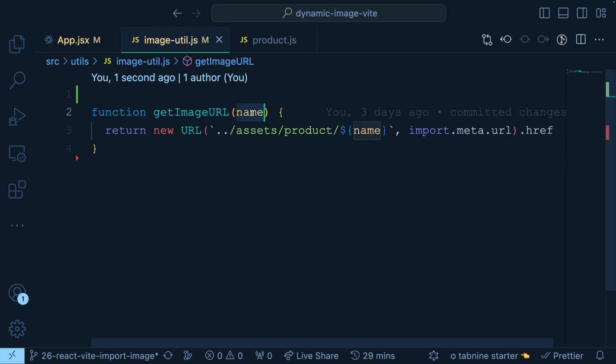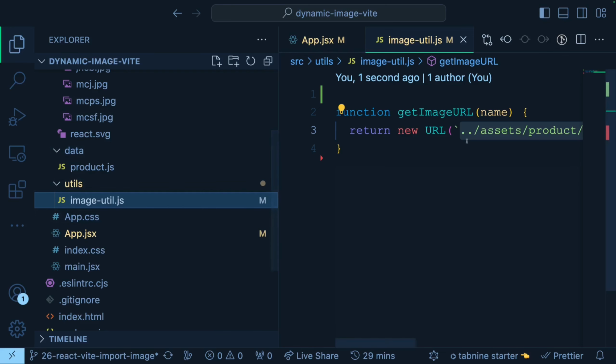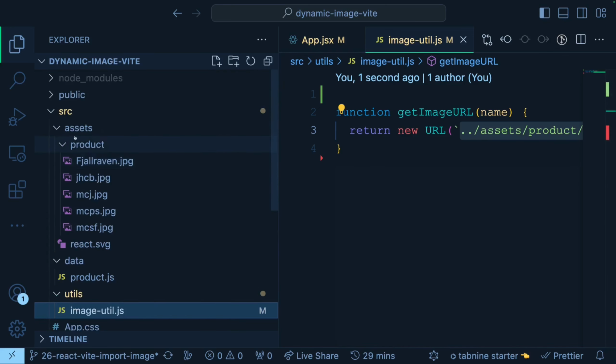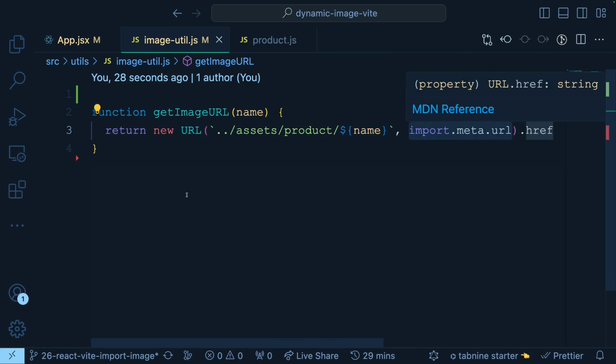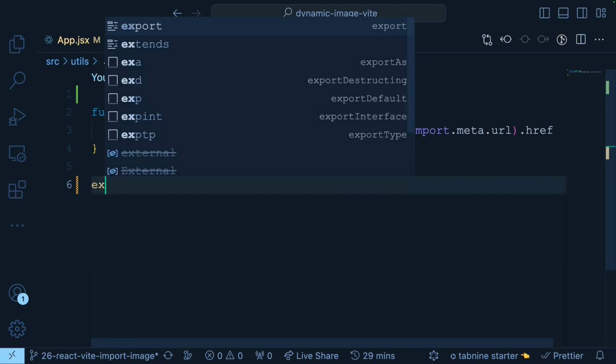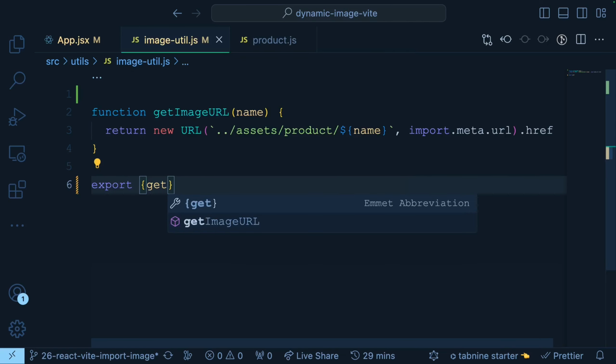So let's look into this one again. What we are giving is a particular image name. Taking the image name, first it will get the correct URL, where that image is located. As image-util.js is located inside utils, we are giving ./assets. So it will come out and go to this assets. Then /product, it will go to this product. If the name is passed as, say, mcj.jpeg, it will resolve to mcj.jpeg, finding that actual image's name. Then we are giving the base URL as import.meta.url from Vite. And finally, the href string is what we are returning. Now, the final thing that we have to do is export this particular image URL function from here.